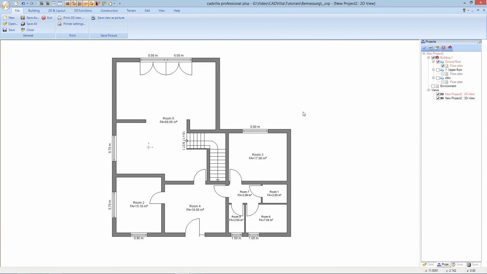Before we start, we deselect the grid and the line width. To enter the dimensions in the same distance, we add 4 guidelines on each side of the model home.